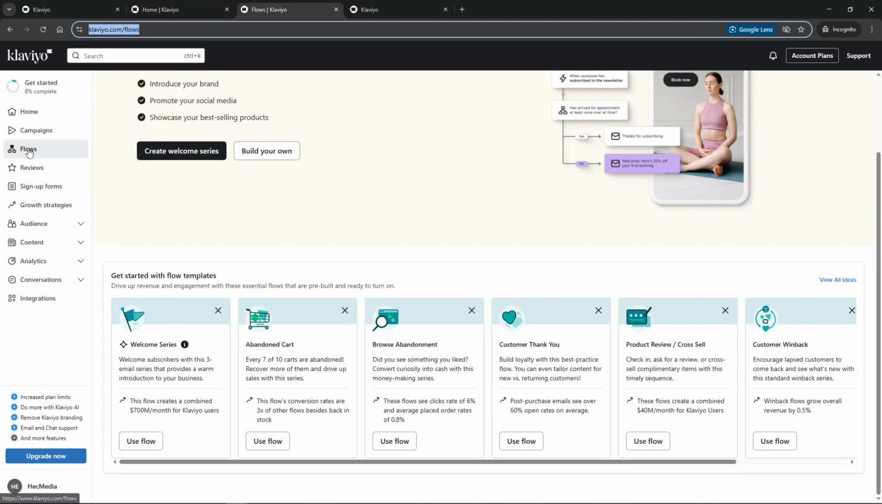Klaviyo offers a pre-built template specifically for this purpose, but you're also welcome to start from scratch if you prefer tailoring every aspect to your liking. Either choice will work just fine. Choose what suits your style best.